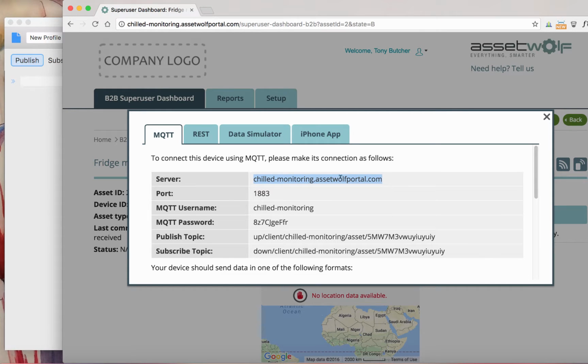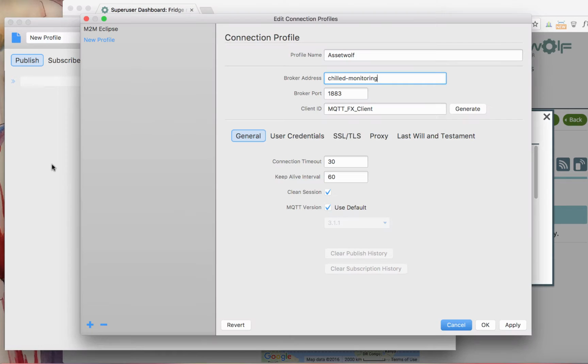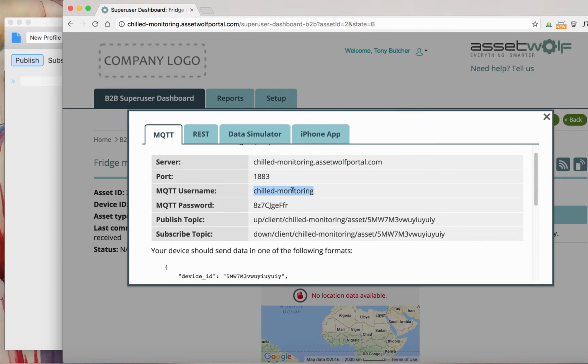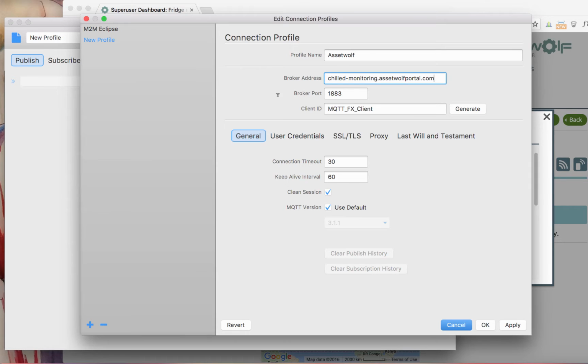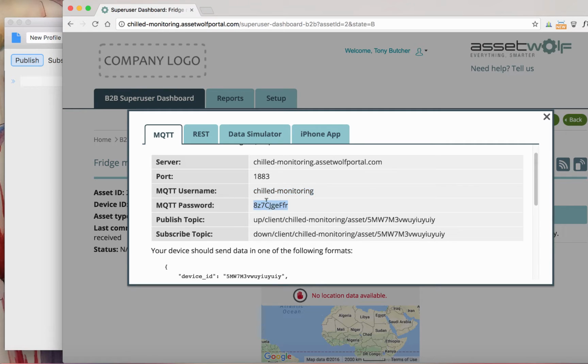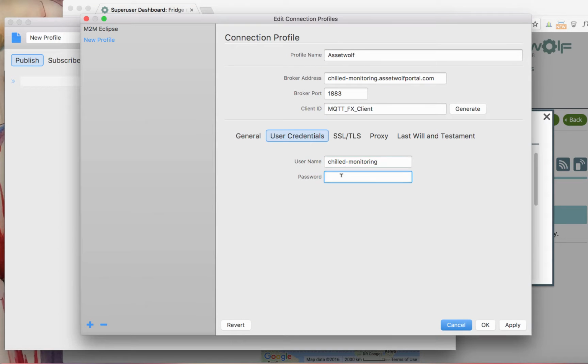So I'm going to copy the server URL here, chilledmonitoring.assetwolfportal.com. This will obviously change according to your site. Port 1883, which is the insecure port. There is also a secure connection port, which I'll cover separately. You've got your MQTT username, which is, again, in this case, chilled monitoring. This is under user credentials. So I'm going to punch in the username there. And there's a password for this user. So this is just for the purposes of connecting to MQTT. All your devices will need this username and password.